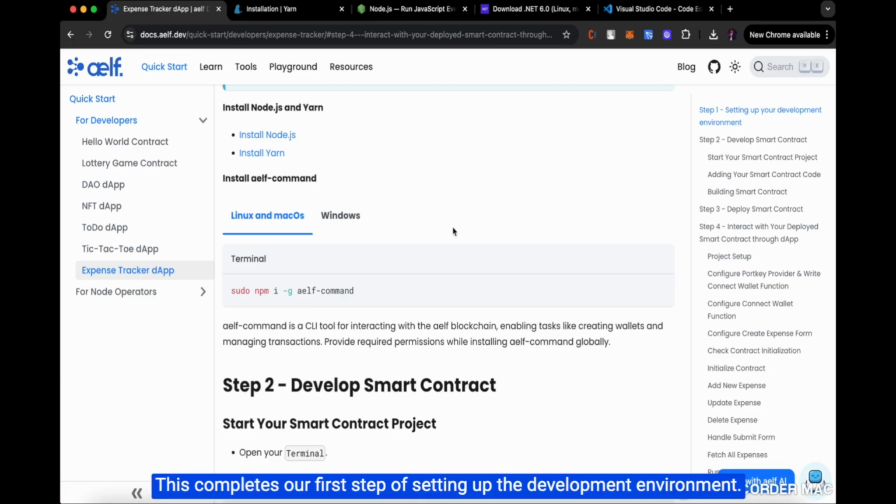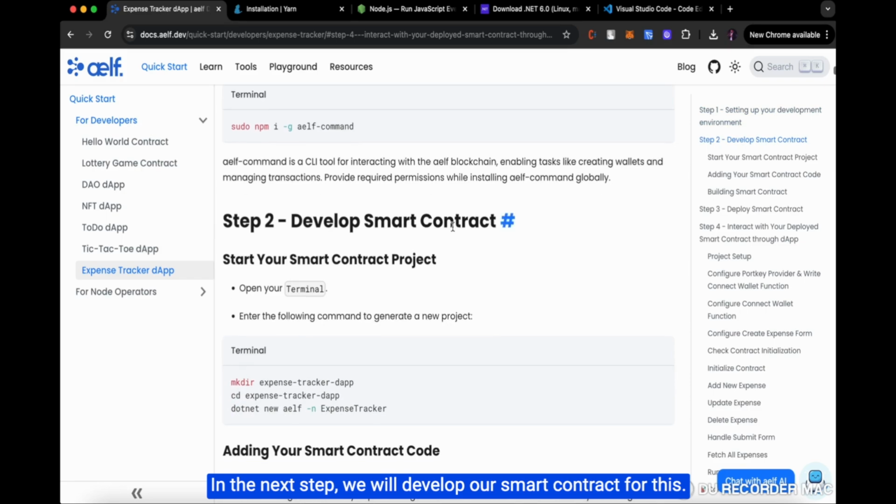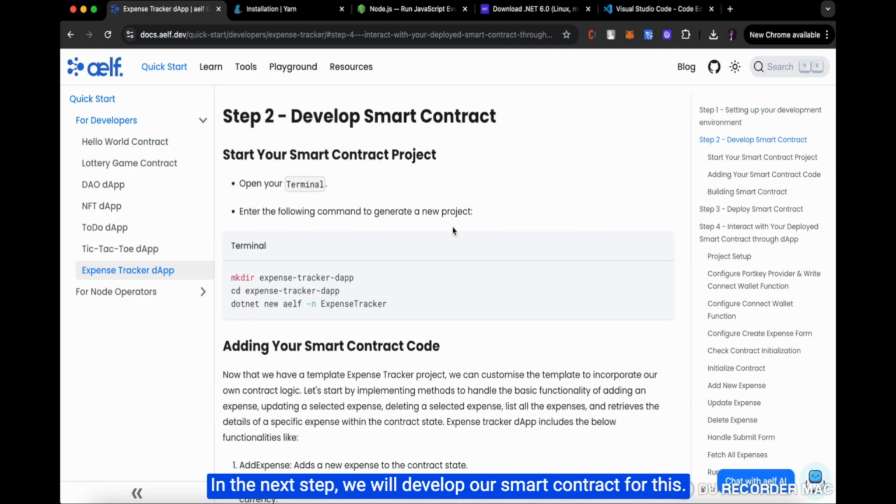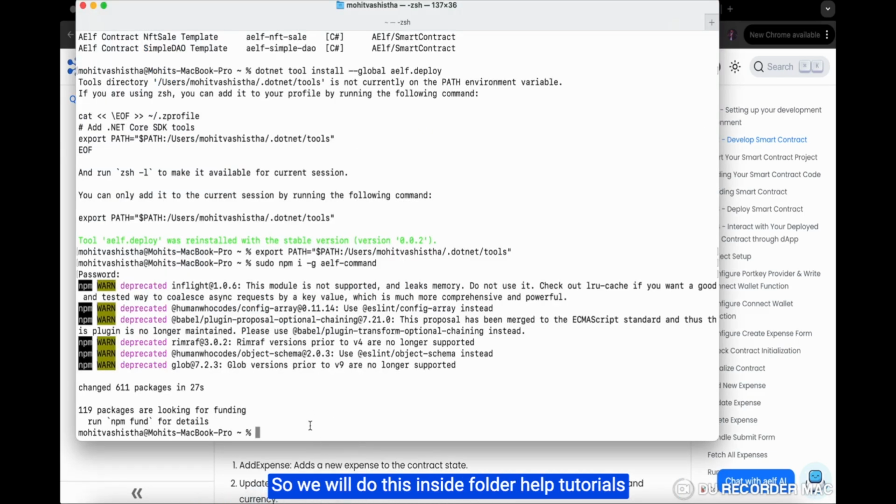This completes our first step of setting up the development environment. In the next step, we will develop our smart contract. For this, we need to start a smart contract project. We will create a new directory to start our project using the command mkdir expense tracker dApp. We will do this inside the folder aelf tutorials.